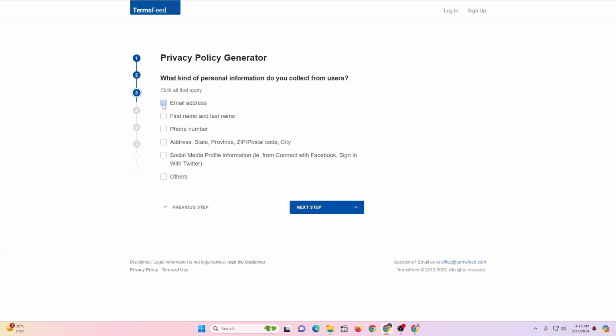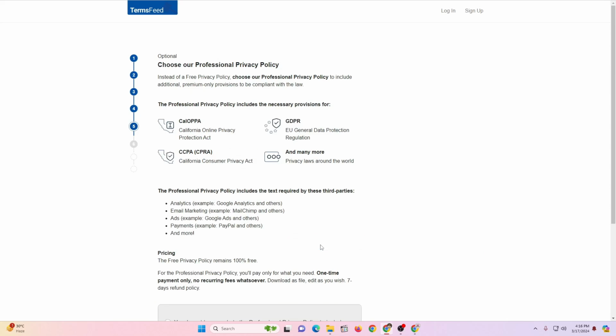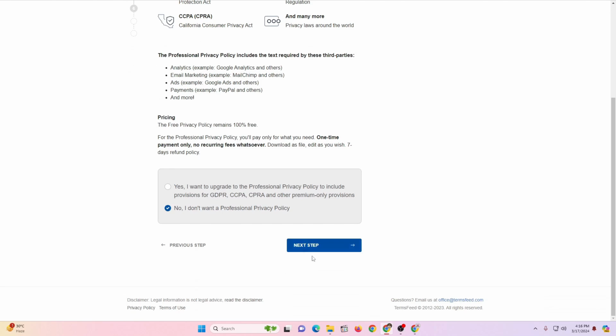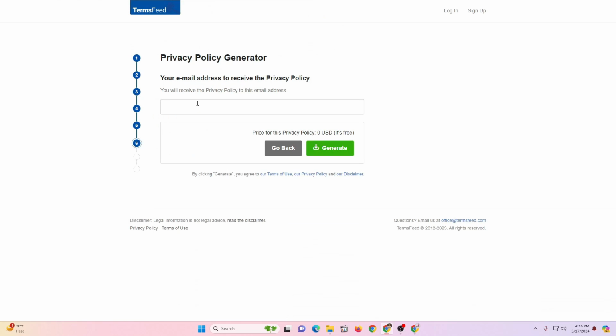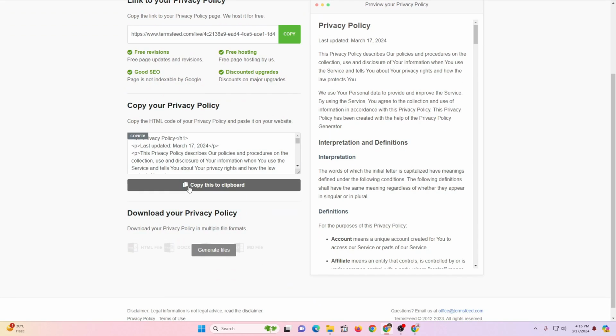Then here they can select what we are collecting: their email, first name, last name, phone number, address, and that's it. Then click on next step, and customers can reach out to you using your email. So type in your contact email right here, and then click on next step. Then in here just choose no, and click on next step. Then they'll ask you for the email address that you will have to provide. I'm just randomly adding an email address here, and then you can click on generate. Once you click on generate, you can see the privacy policy has been generated. So click on this, copy this to clipboard.